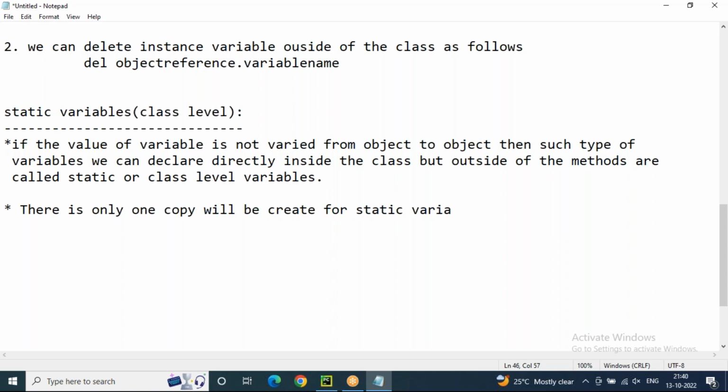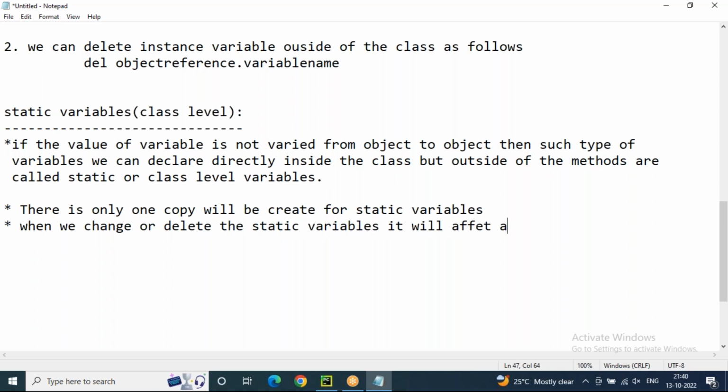So when we change or delete the static variables, it will affect all the object references, because throughout the class only one copy is there. Static variables' copy is only one. There is only one copy created for static variables. When we change or delete static variables, it will affect all the object references.